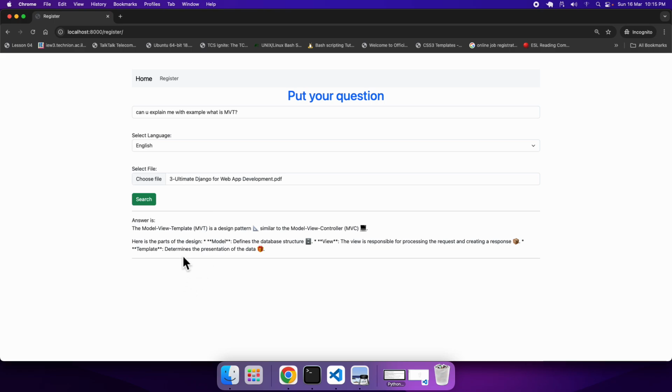So what it does is, given the full form, here is a part. Model defines the database structure. Good. View means the response, that is also fine. Response or processing request, that is good, and determines the presentation of data. Nonetheless, it's really working very, very well.